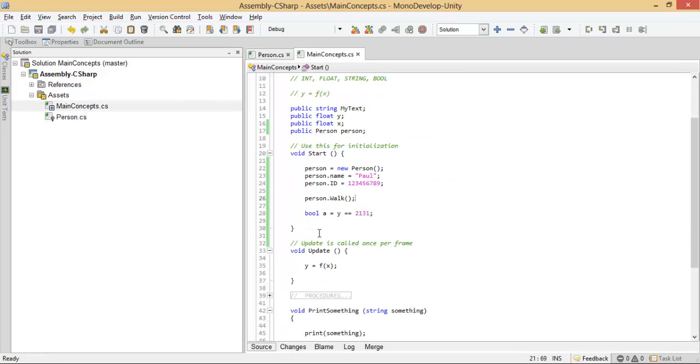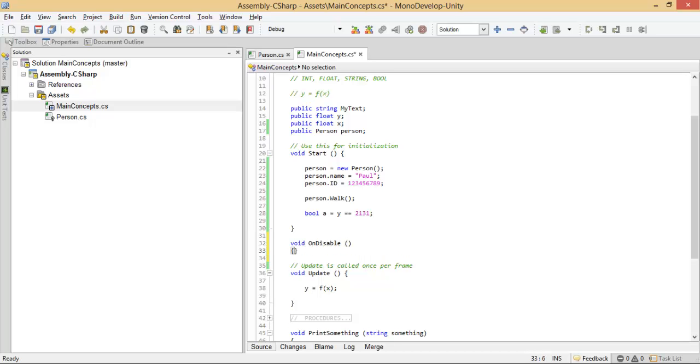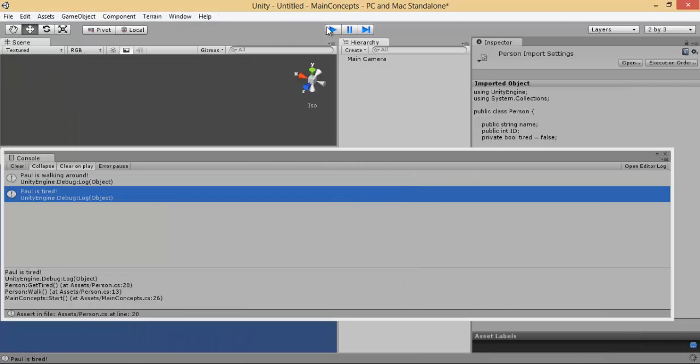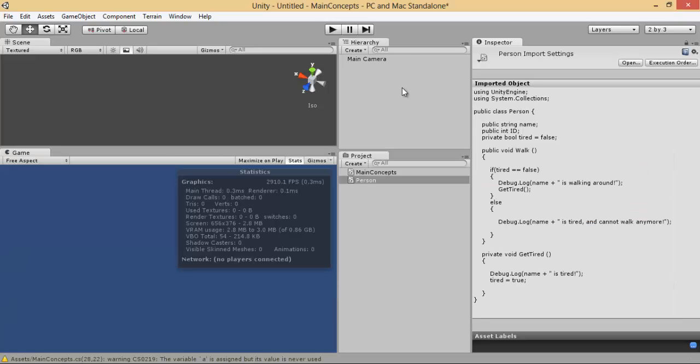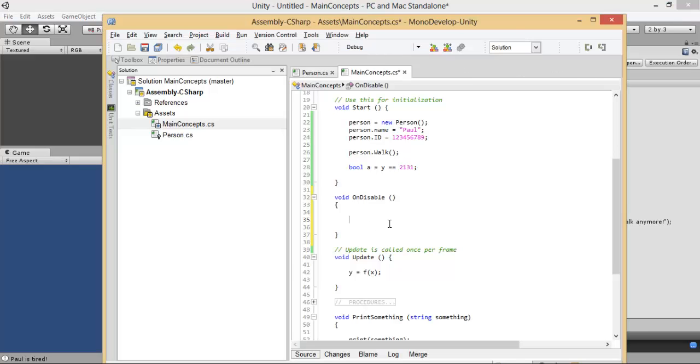So we can bring another function which is automatically called by Unity, which is void OnDisable. This is invoked when our script is finished. So basically, when we press the stop button, while in game, it will stop our game, and this method will get called. So we can invoke again person.Walk.